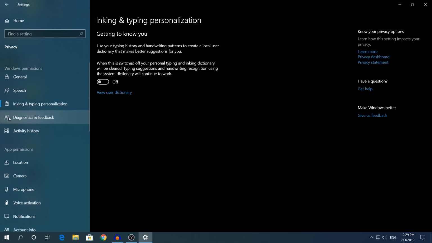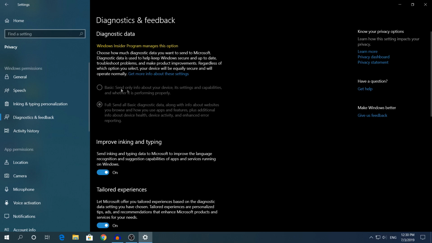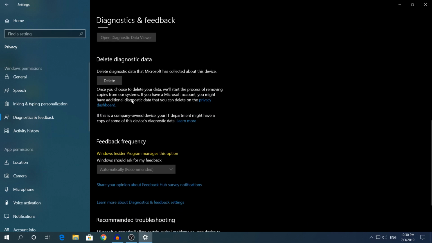go to diagnostics and feedback. Here you may see that these two settings are grayed out, because it says up here with yellow letters, Windows Insider program manages these options. If you have enrolled for Windows Insider program, you cannot change the setting. If you haven't enrolled for Windows Insider program, you can change the setting right here.